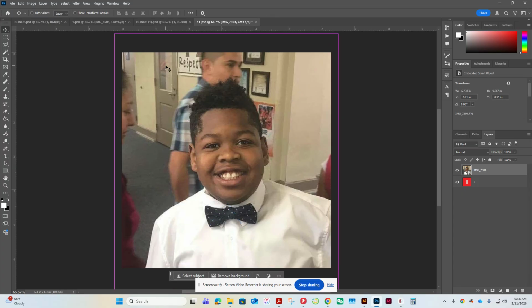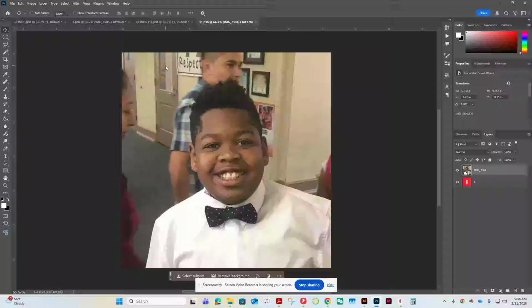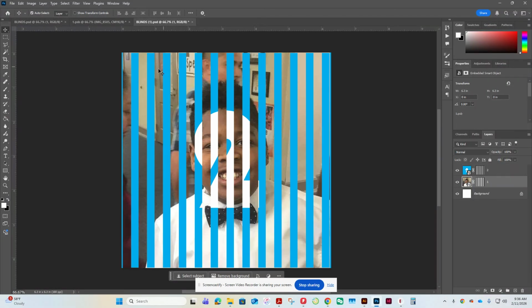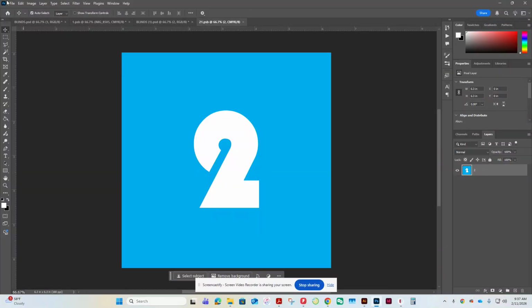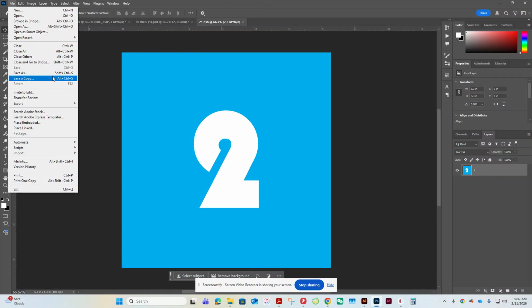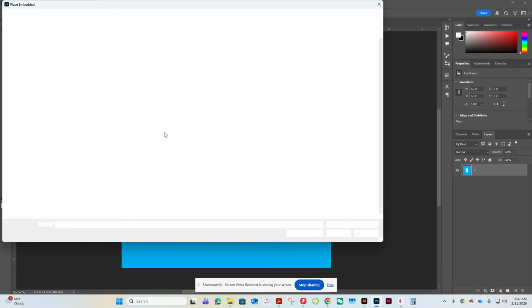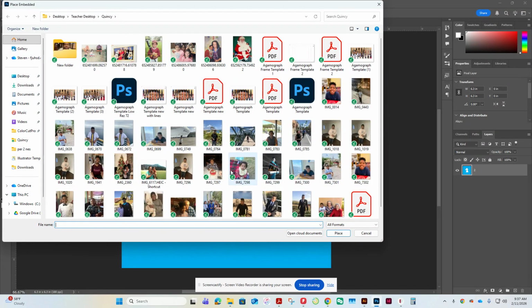I'm going to do a Control S to save it and a Control W to close the file, and it's now there, placed where the red file was. Now it has one picture. Now I want the second picture to be placed here. So I'm going to double click on that. I'm going to go File, Place Embedded, and I'm going to place my second picture.